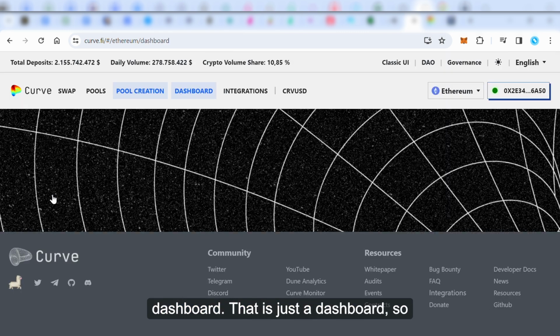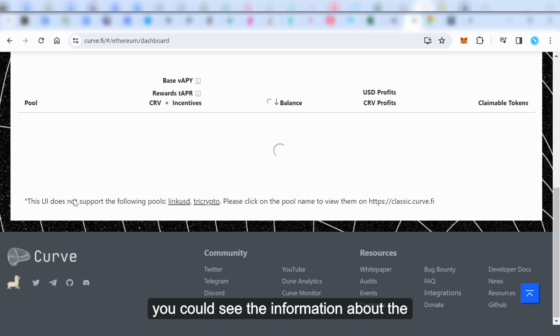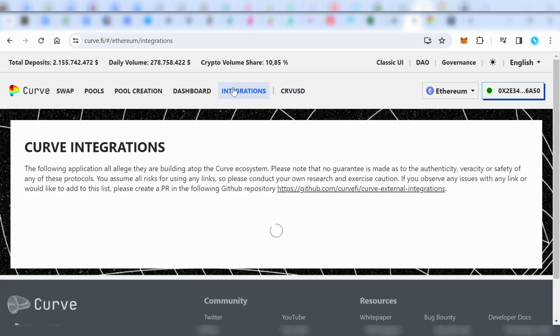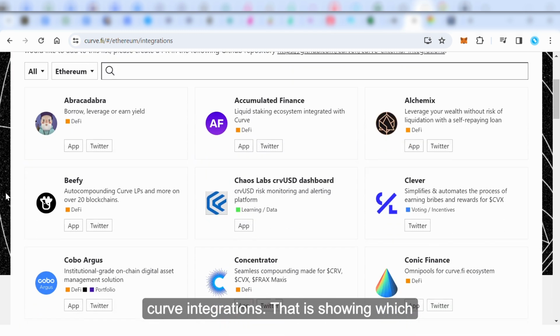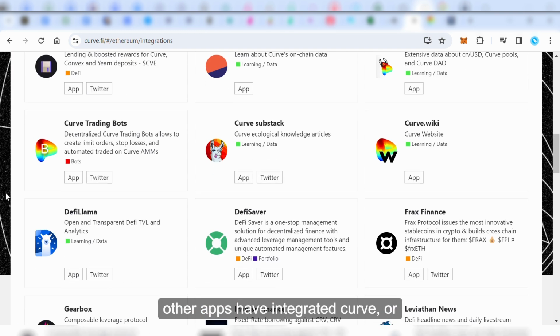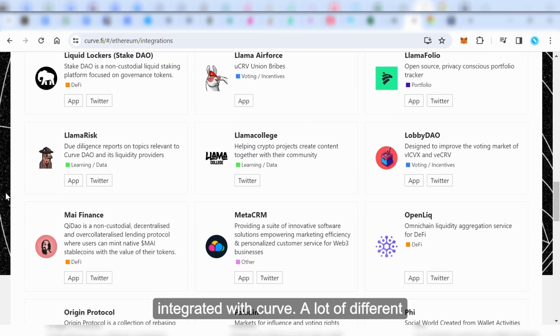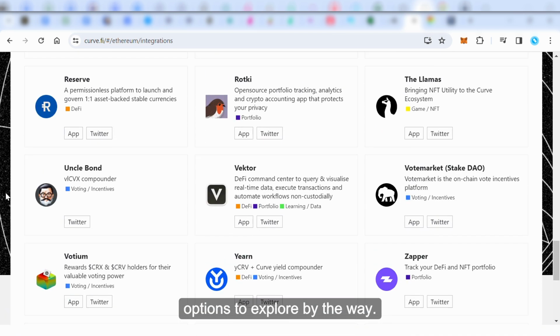Then the next tab is dashboard. That is just a dashboard, so you can see the information about the pools where you take part. Also, the next one is integrations, so Curve integrations. That is showing which other apps have integrated Curve or integrated with Curve. A lot of different options to explore, by the way.